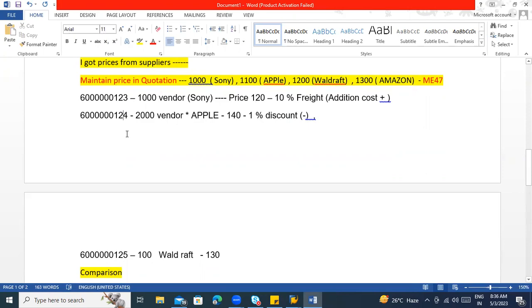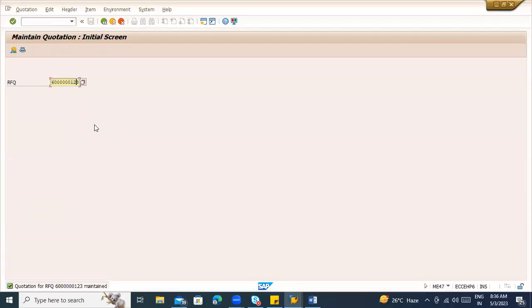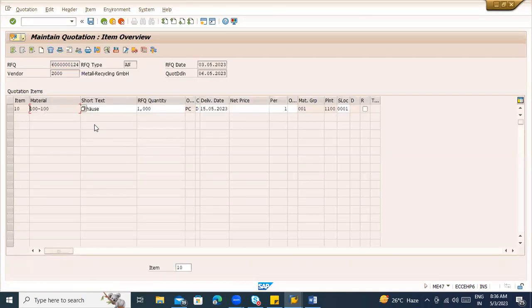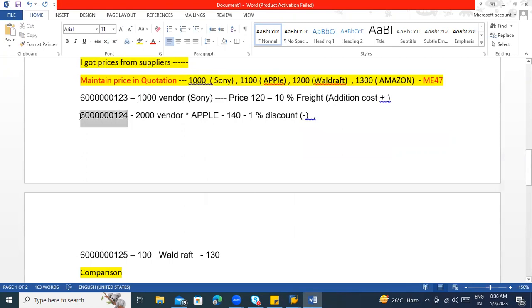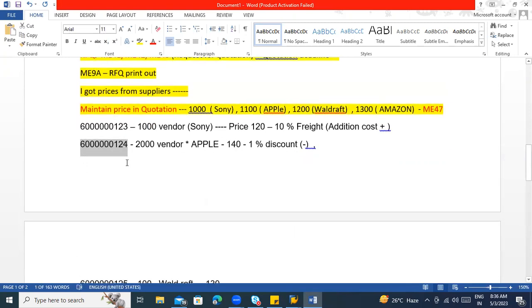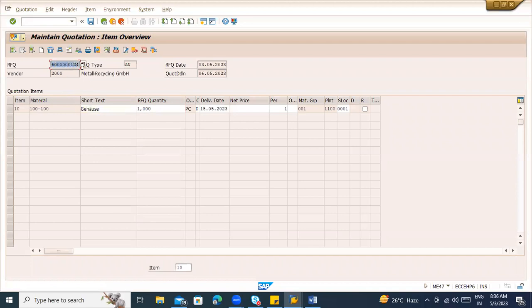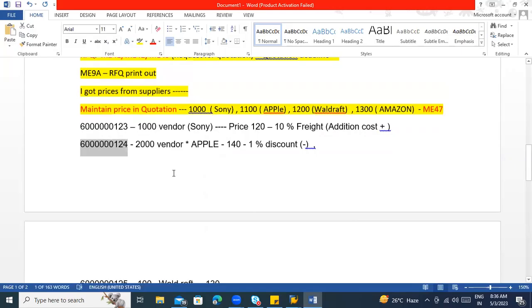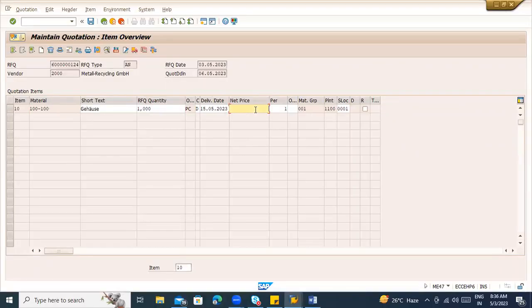Okay. Now we'll be going to 124. So I'm just putting all this in my notes so I can refer to it when I practice. Okay, so what we'll do now, I just went to RFQ number 124. This is the new RFQ number which I received from another vendor. So what do I need to enter now? The price. So how much is it? 140. 140 rupees, I'm entering that.